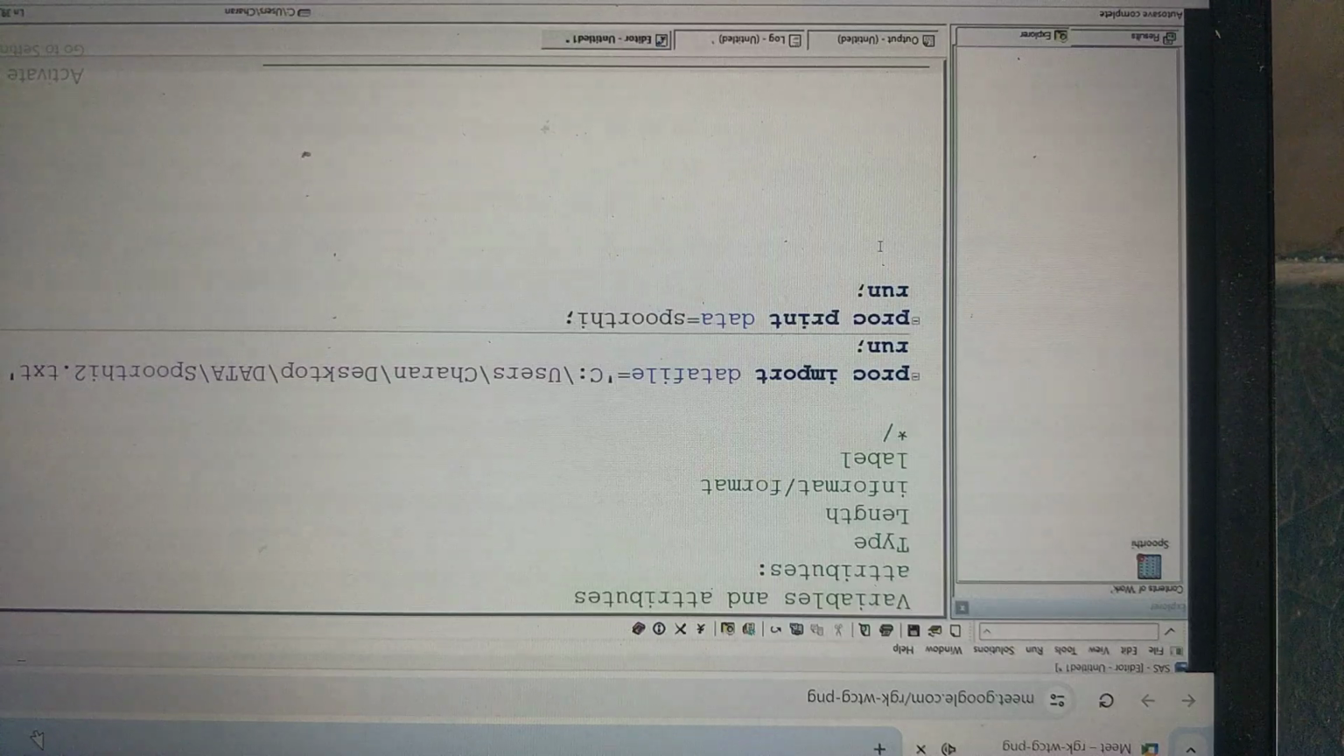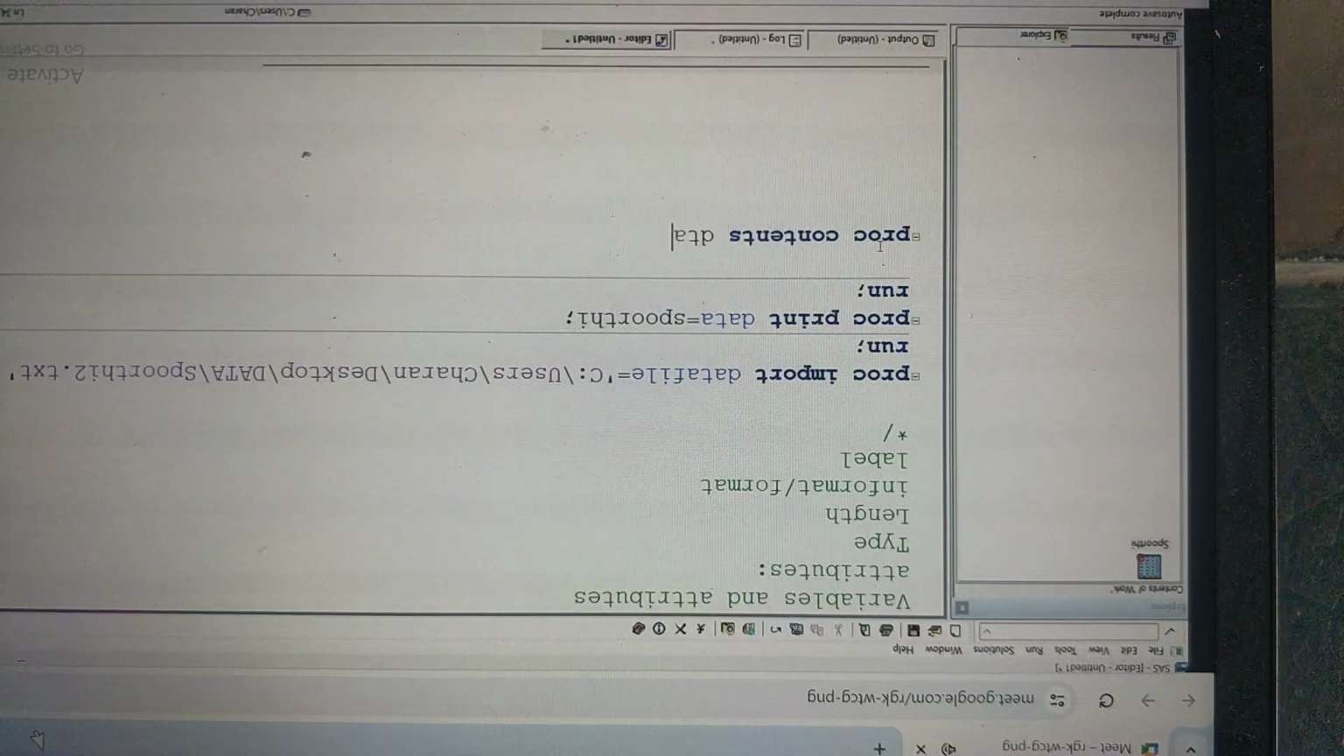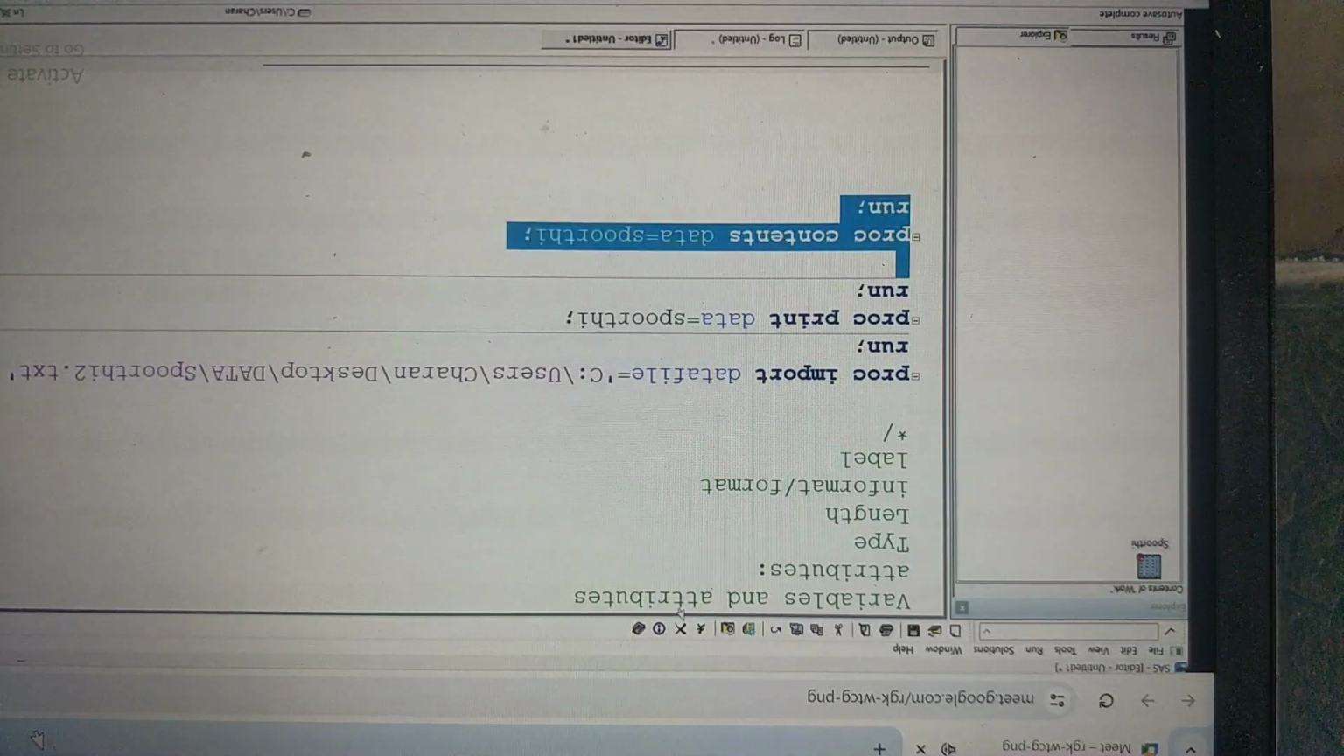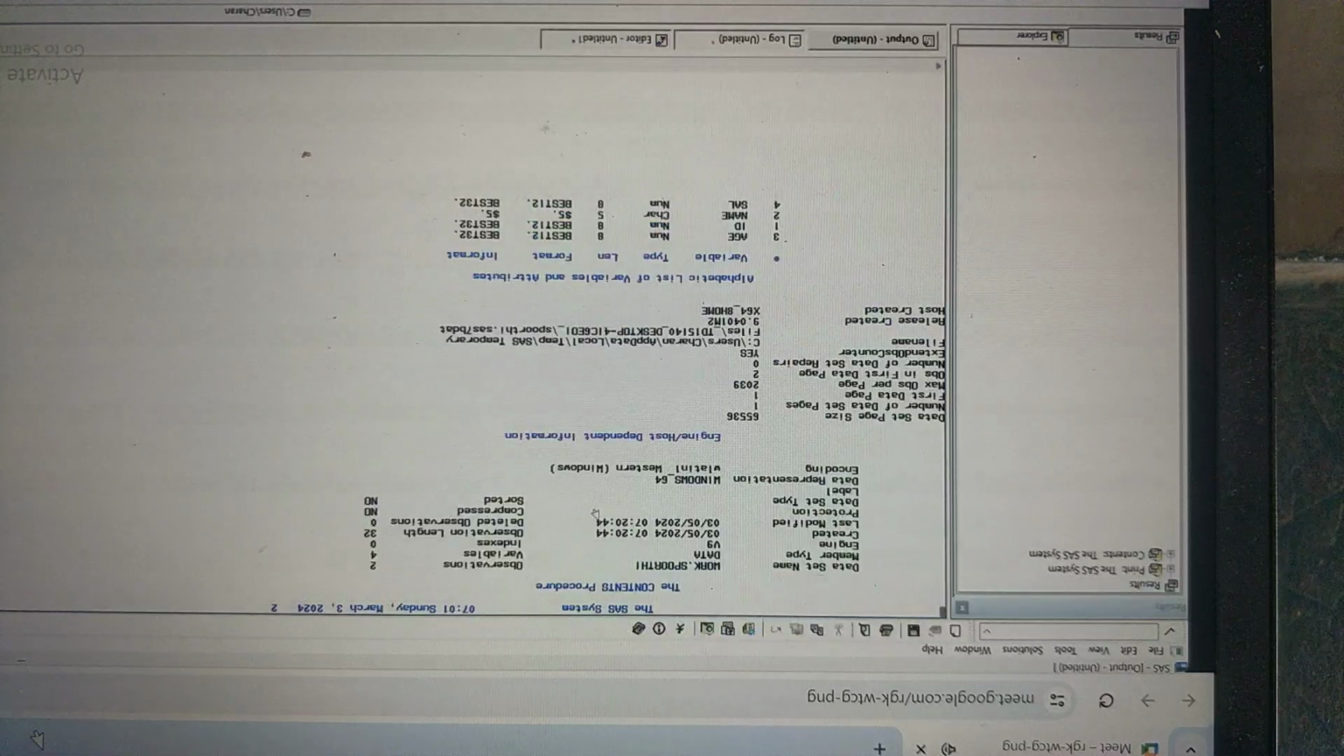On top of this, I want to execute the proc contents procedure. Proc contents data is equal to, what is our data set name? My data set name is Spurti. Then run it. So when I am submitting this one, you can see here, this is our contents procedure. You can see contents procedure only.